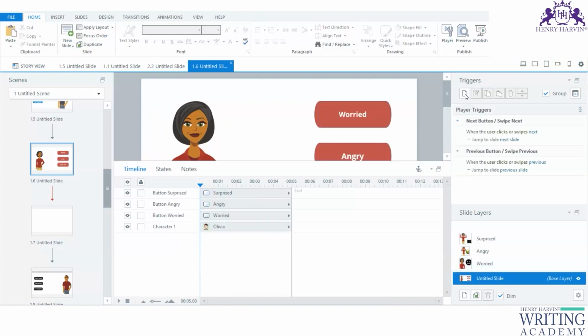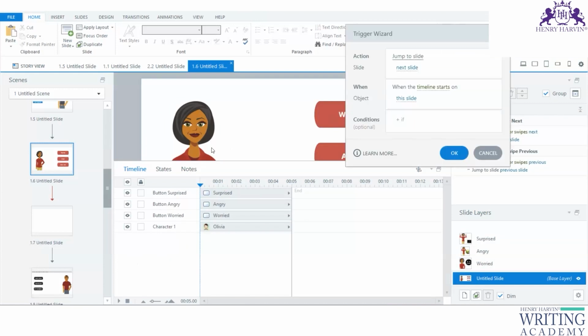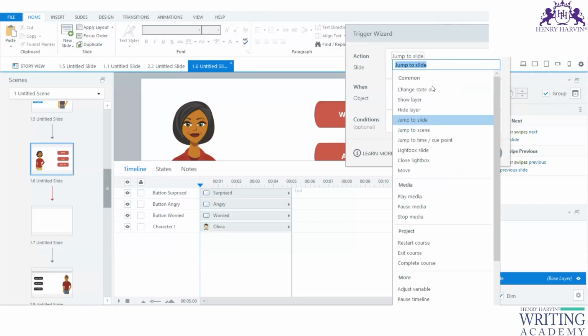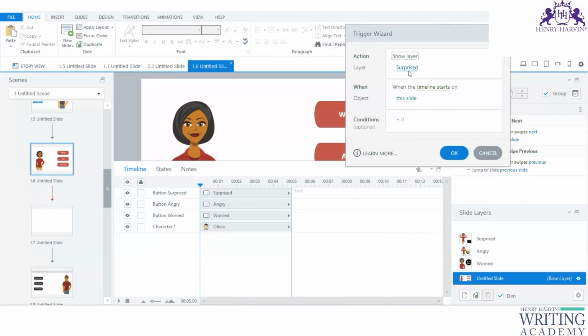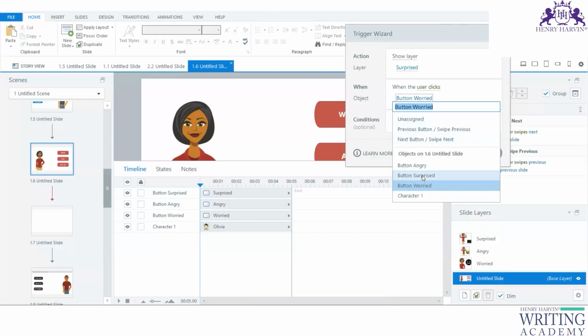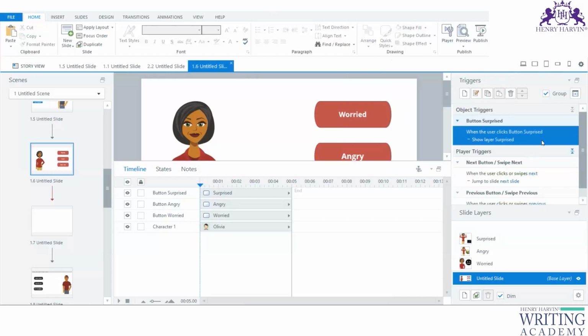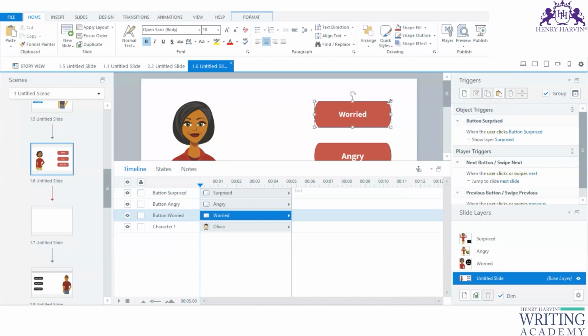Okay, we come back to the base layer and set the triggers now. This is where we set a trigger. Let's say the trigger would be basically where we say show the layer, and we need to definitely remember which layer is what. You can see the surprise layer when the user clicks on the button surprised. And then we just apply it for the rest.